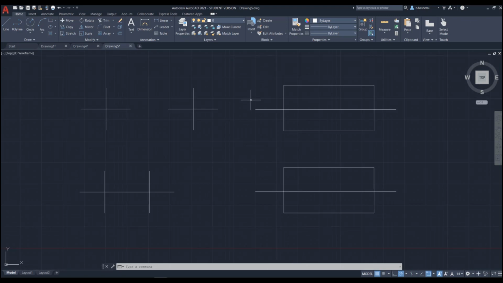Now let's do some exercises. I want you to draw these lines in your AutoCAD. This is a rectangle, and a line passes through that. After drawing these lines, we are going to do some exercises. You can pause the video and draw them.